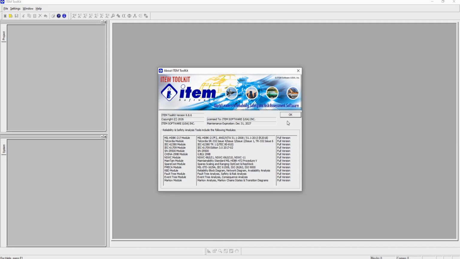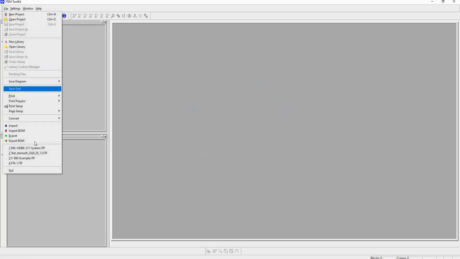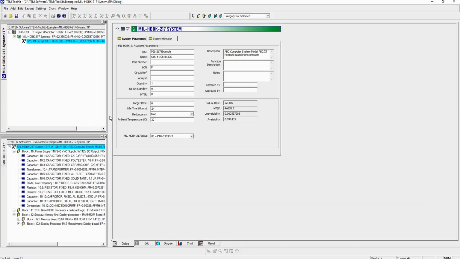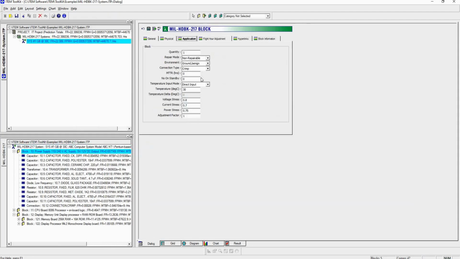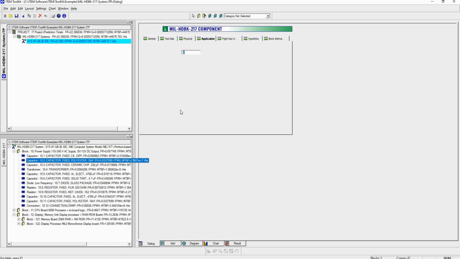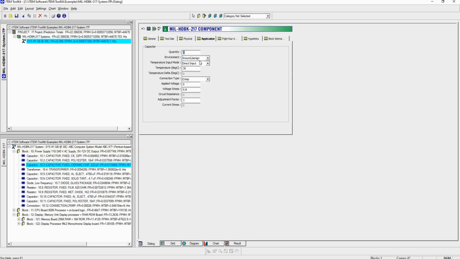Let's open an existing MIL-217 system and look at our results. Here we have a system where the components are set to a certain environment and temperature, and the failure rate and MTBF results are based on this criteria: environment of ground benign and temperature of 30 degrees Celsius. We can see this when I select any component and look at the application parameters.